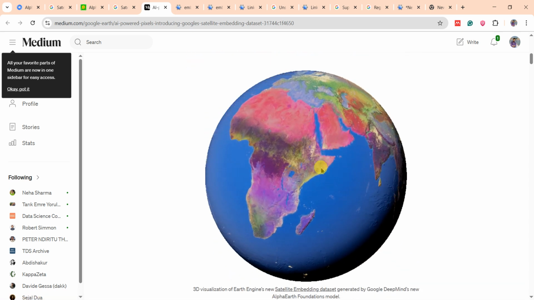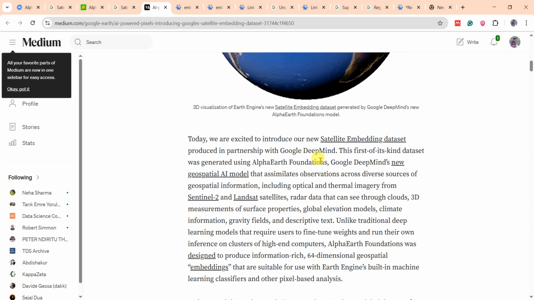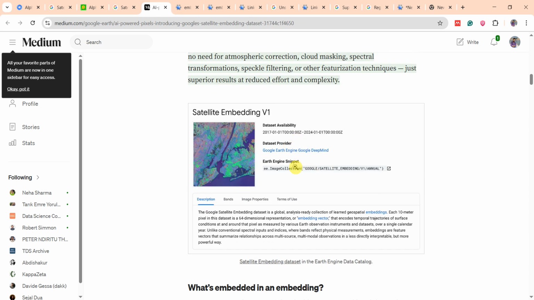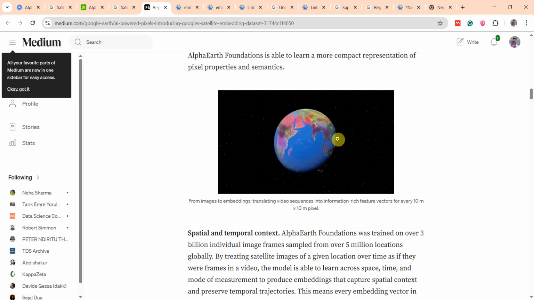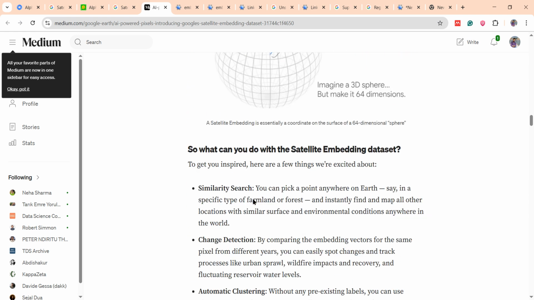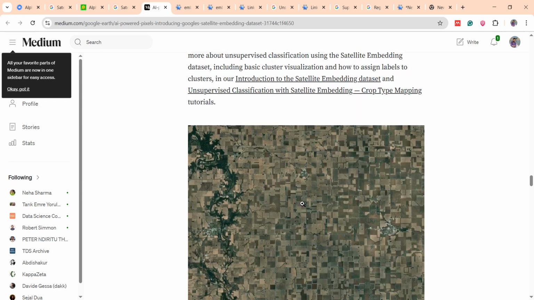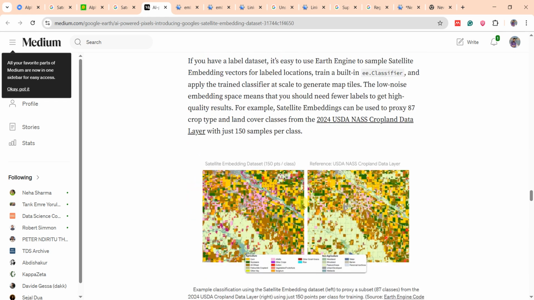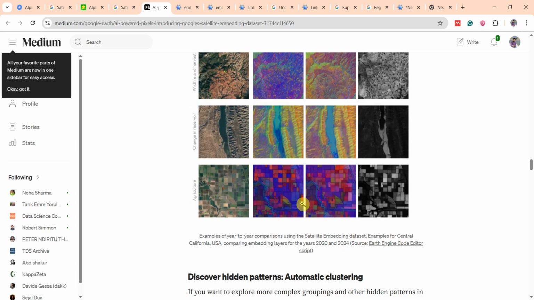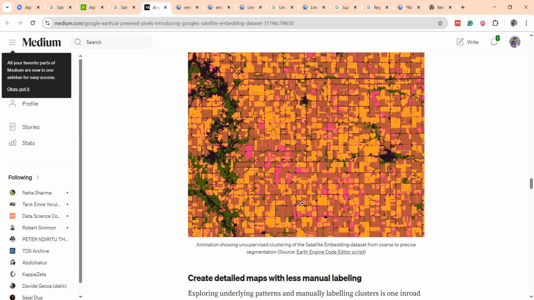This is the basic model, and other things are also available. How can you use it? Each and everything is available, and this is the visualization process. And let's talk about the uses.